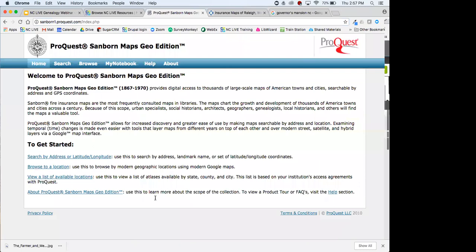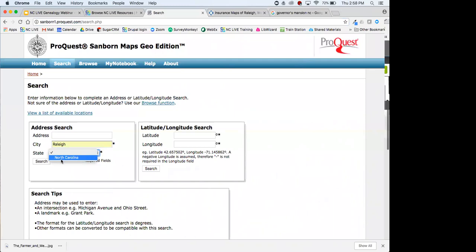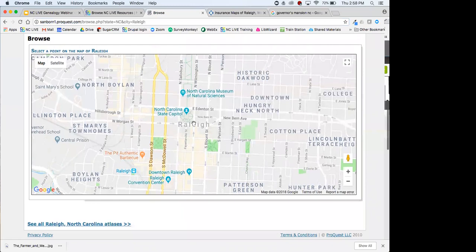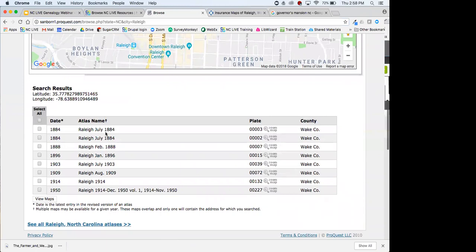I'd also like to show you, there's also a map-based search. If I put in a particular city, I'm going to put in Raleigh again and click search, then I can also pick a particular area just by clicking on it. And then I can see what maps are available. I could go ahead and see that map by clicking Zoom Map, but I can also overlay it over a Google Map by going over here into this column that says Select All, selecting the map I'm interested in, and then down at the bottom, clicking View Map.